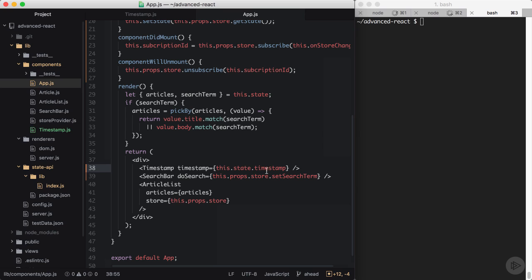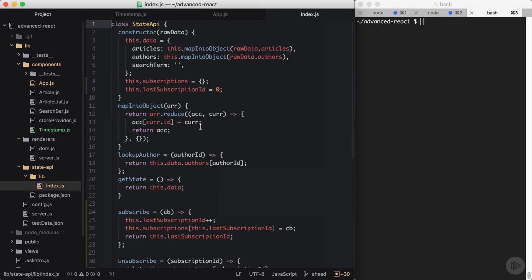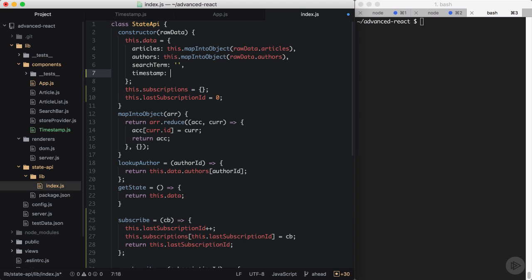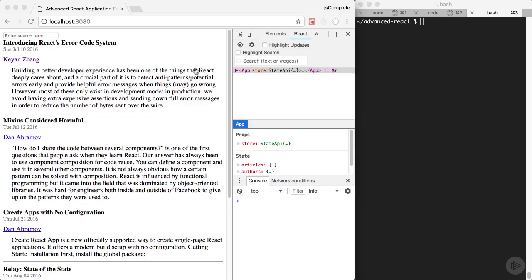Now, I don't have a timestamp property on the state, so that's something that I need to initialize, and we'll initialize it in the store. So in the store in here, we need a timestamp property, and we can initialize it with new Date. And I think we can test that. So refresh, and looks like I have an error.